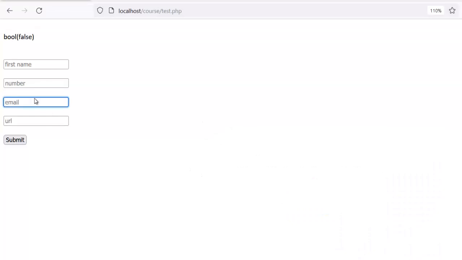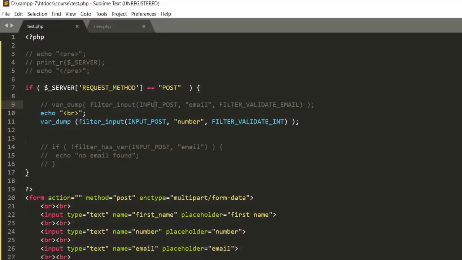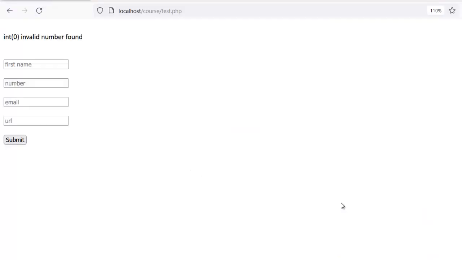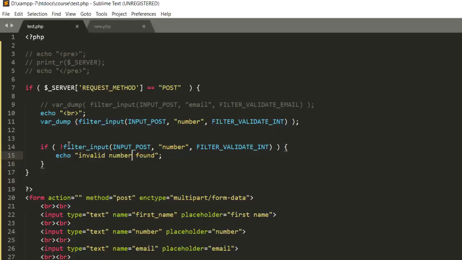Okay, now let's add 0. It is returning 0 because it is a number. Let me give you an example here. For instance, if we are using this and we are going to say invalid number found, that would make more sense. Invalid number found, even though it is an integer, it is saying invalid number found because, as you guys know, 0 is considered as false. So in this case, when our user enters 0, it is a number, but it is returning false in the if condition.